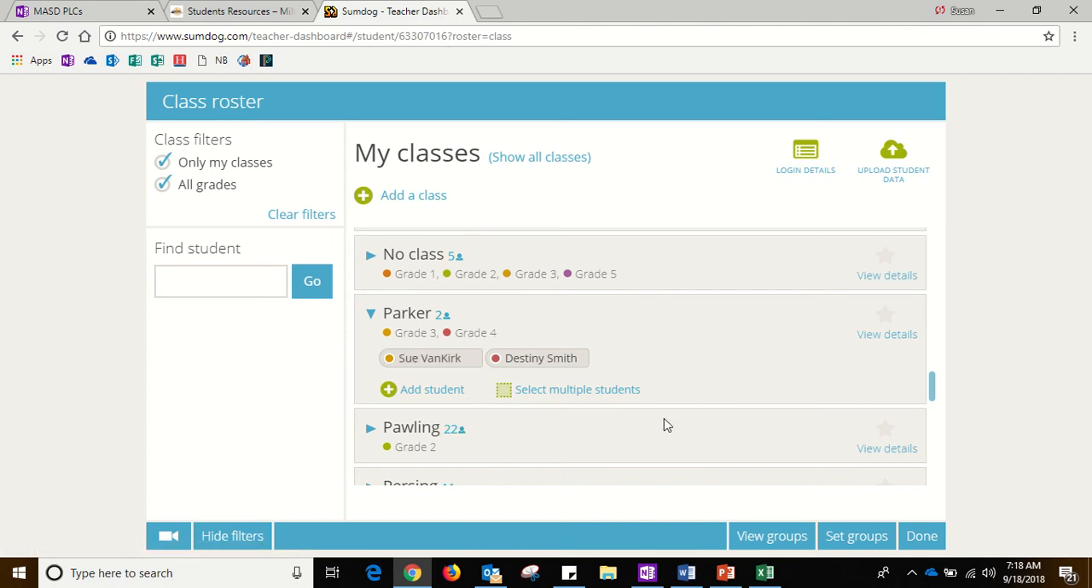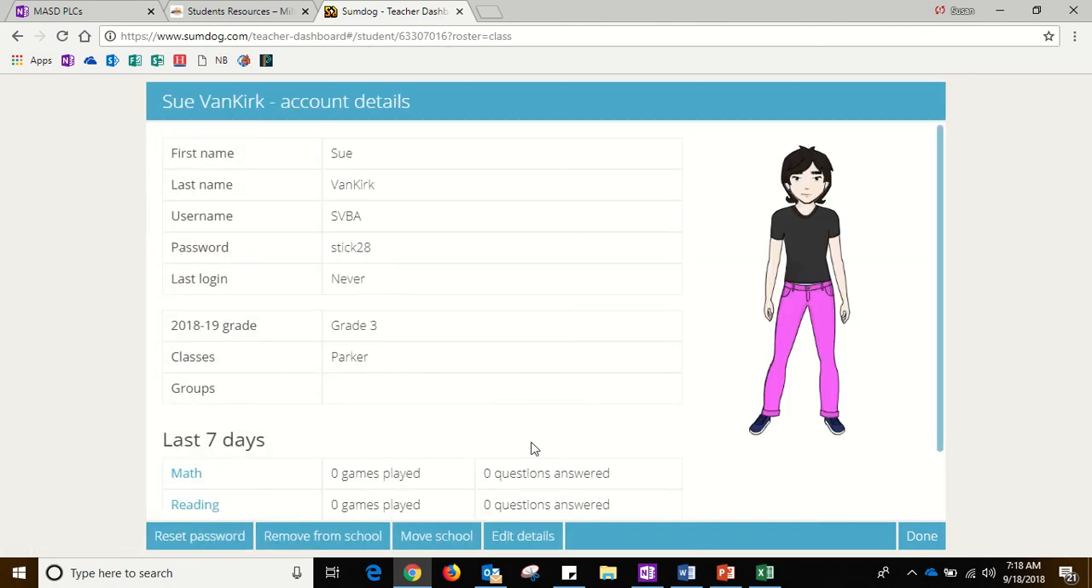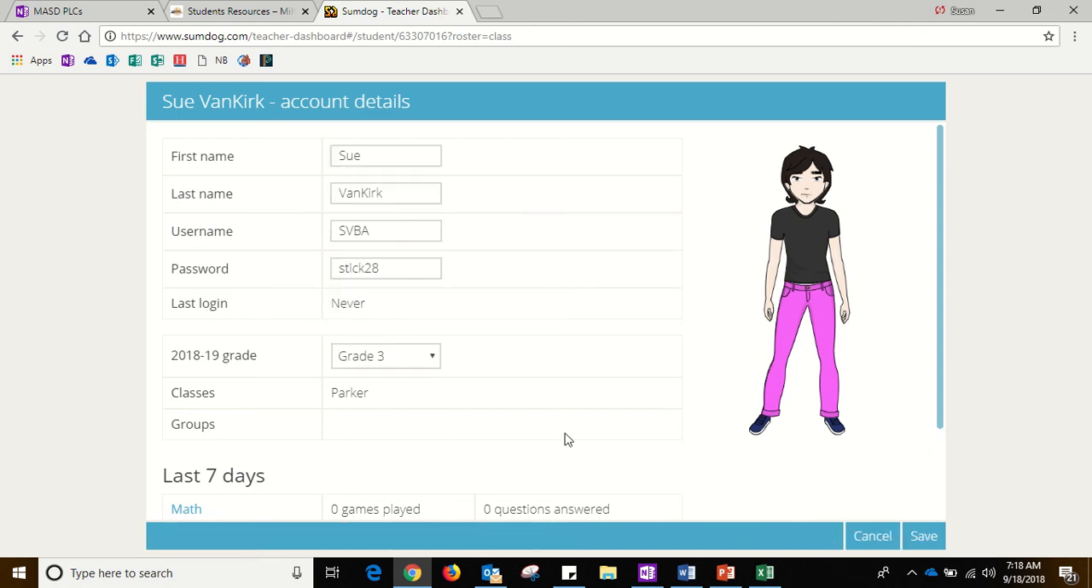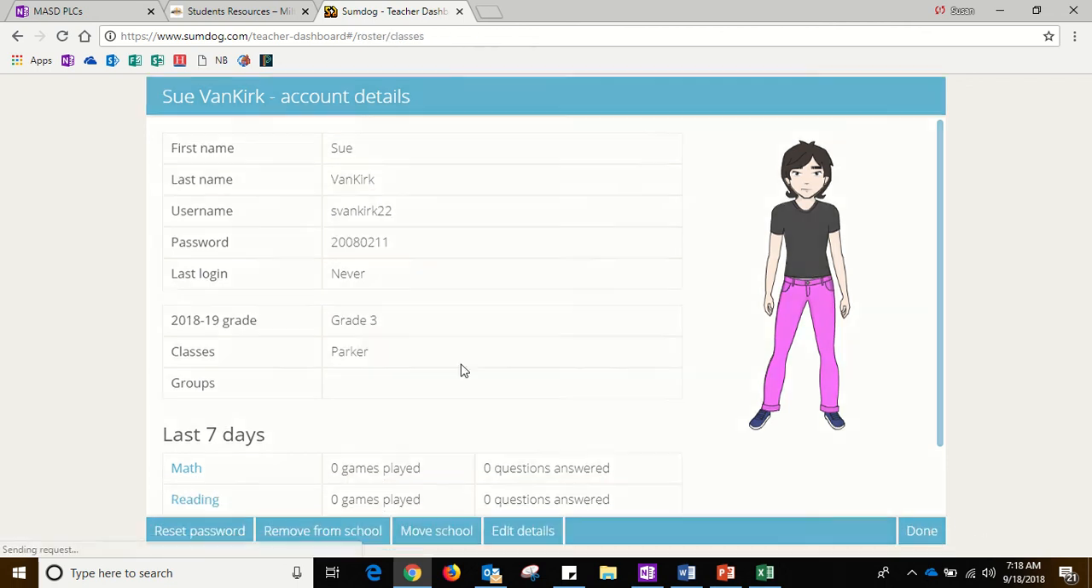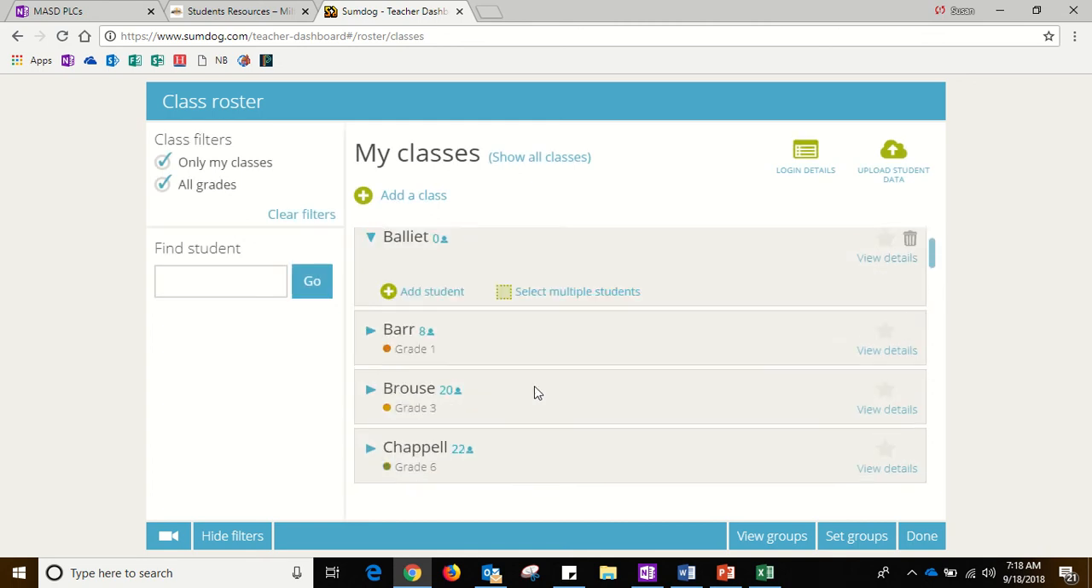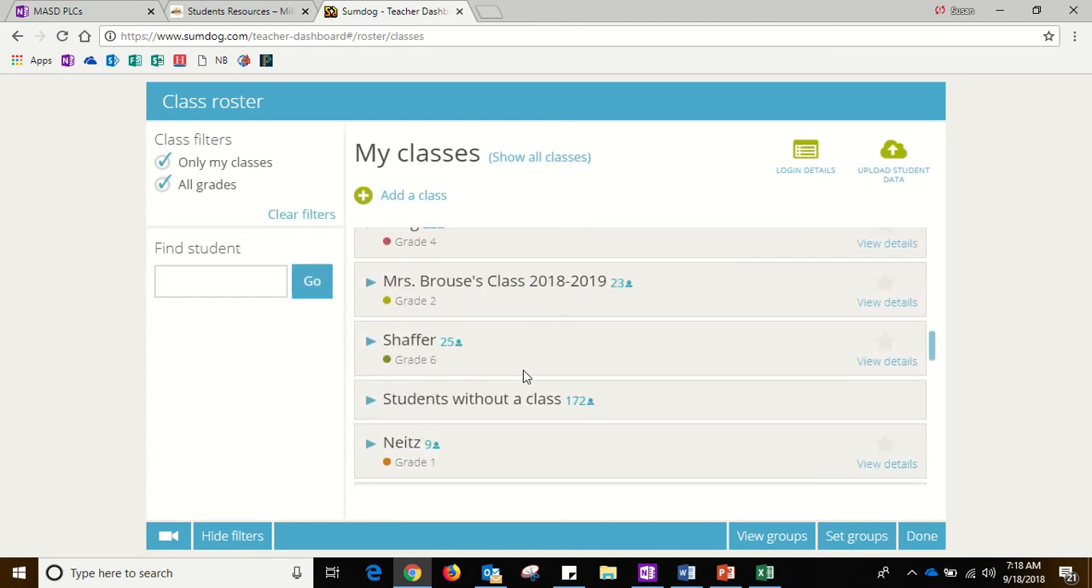So I want to click on my name here that I just put in, and it'll bring up the statistics of that student. And at the bottom there's an option that says Edit Details. We'll click on that, and then you could come up here and type in the username of the student and the password. When you have that typed in, click on Save and then Done, and that student has been added. You'll do this for the rest of the students in your class, and then they will be ready to go.